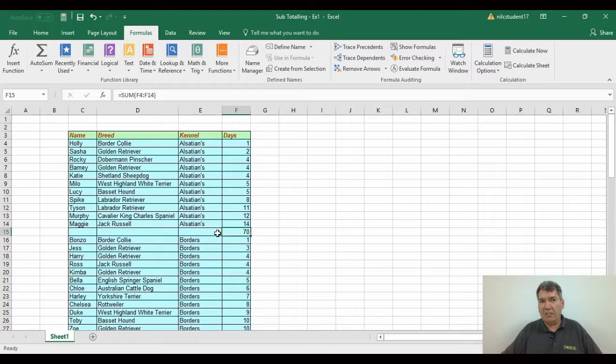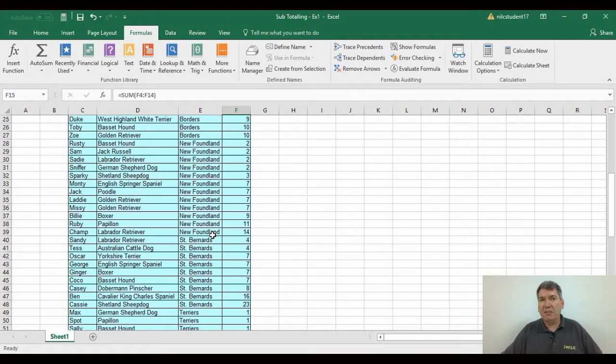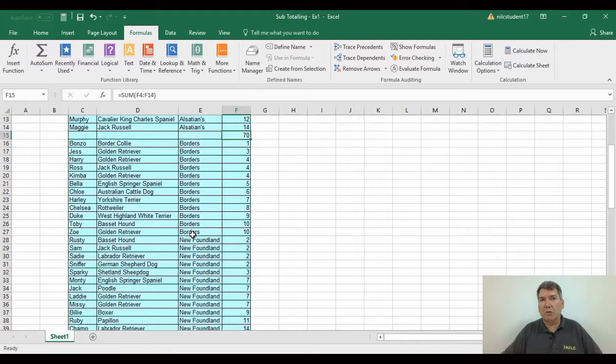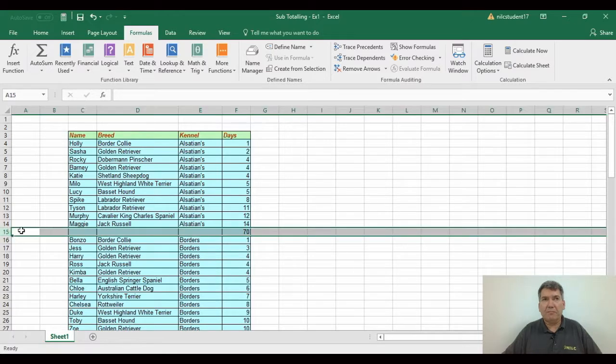So they know the answer is 70, but then they keep on inserting a blank row for every break. So after Borders, they'll do one, Newfoundlands, they'll do one, St. Bernard, and so on. If you've got a big data set and you are doing this all the time, it's going to take you time and you might make mistakes. So there's a way of getting around this using what's called subtotaling. So I'm going to delete the blank row now.